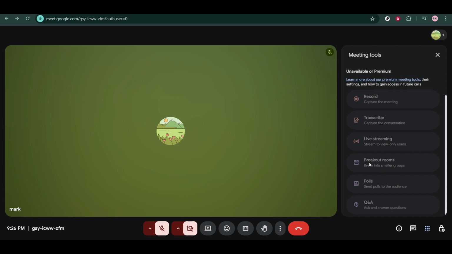Participants will be prompted to join their assigned room, and you'll see controls to join any room, move people if needed, and keep an eye on the timer. Use brief check-ins to support groups, and consider a short broadcast message to remind everyone of the goal and the remaining time.